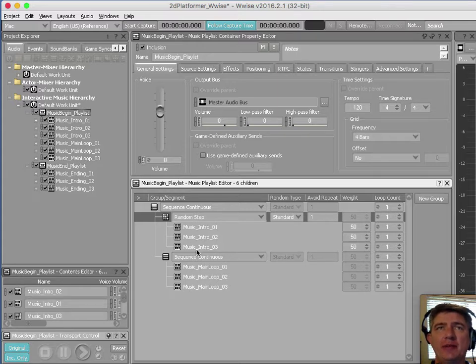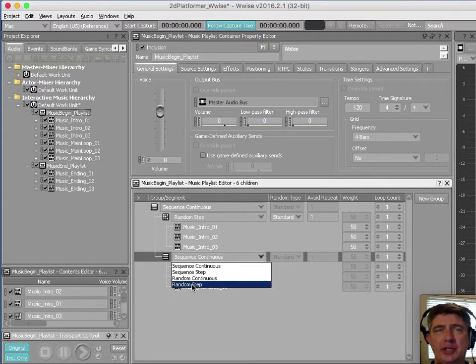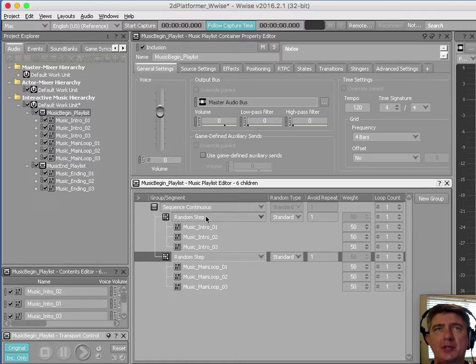So it's going to randomly fire one of these off and play it one time, and then it's going to go down to the next one. This one we're also going to set to random step. So it's going to come down to this one, randomly choose one of them, and only play it one time, though, which is not what we want for the main loops because we want that to go on infinitely. So there's this other column over here called loop count. It says how many times you want it to do that thing.